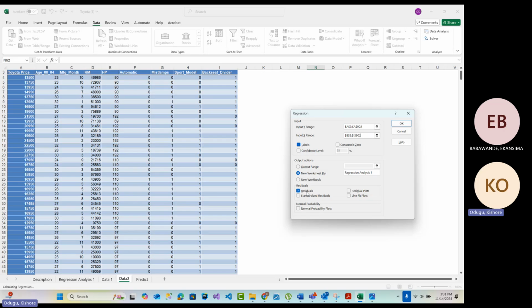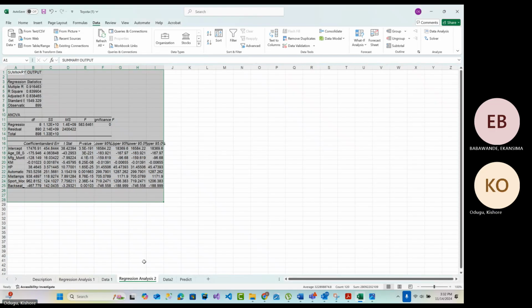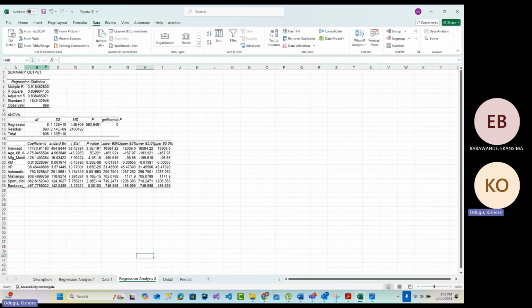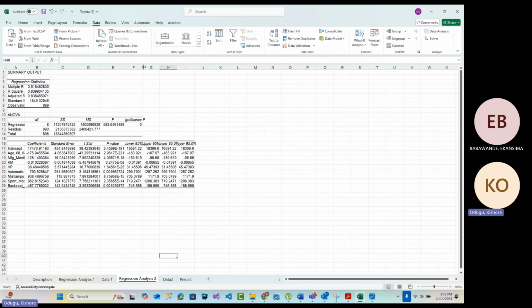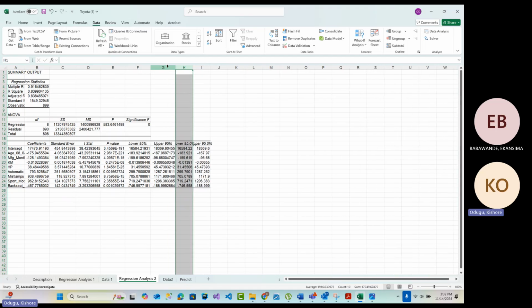So now I also use the labels and the residuals and everything. At this stage, I don't need a residual because I already developed them. So this is my regression analysis two, the second stage I am doing. Okay, so now I will click on this. Again, it gives me the second file which shows all the t values and p values, lower and higher.